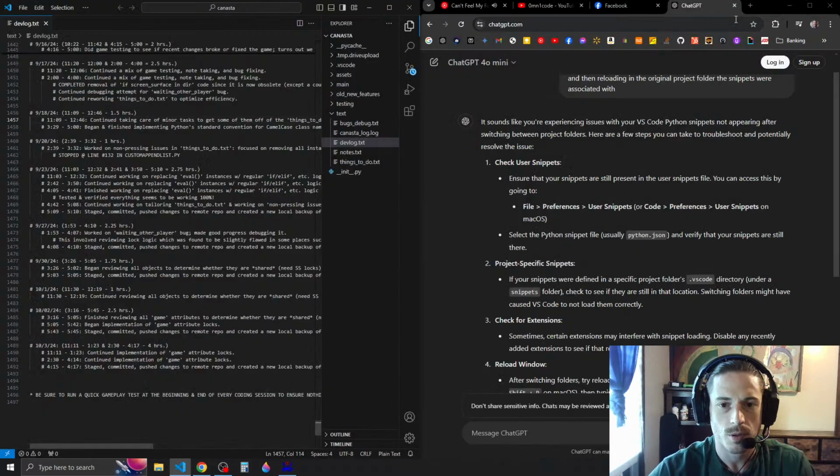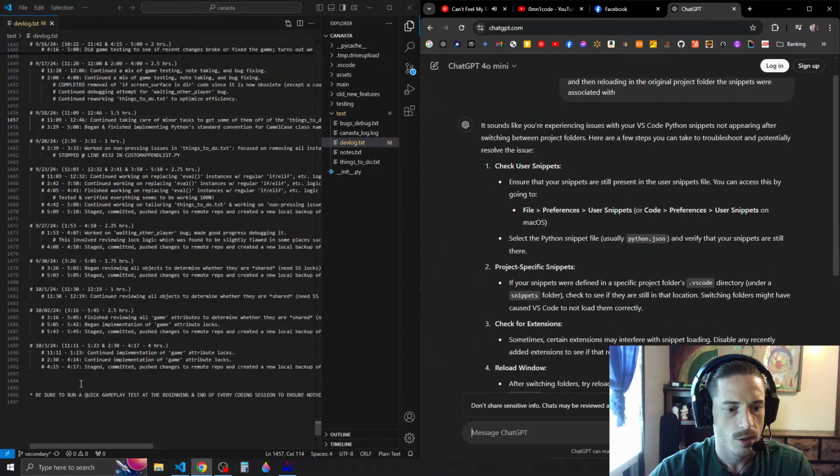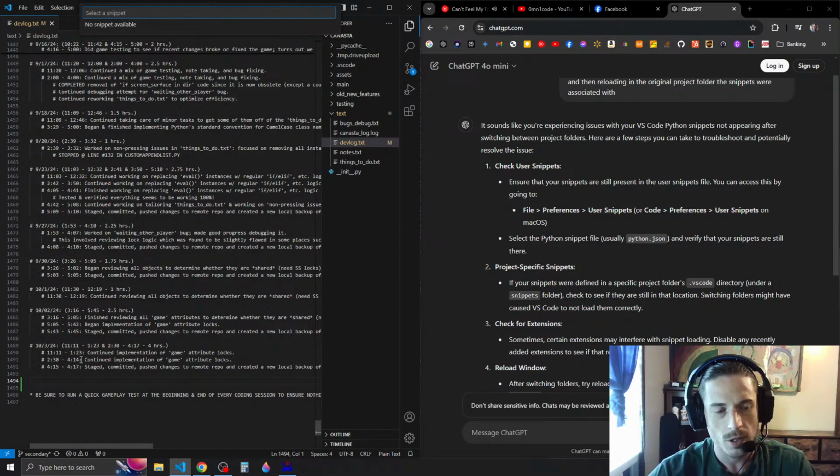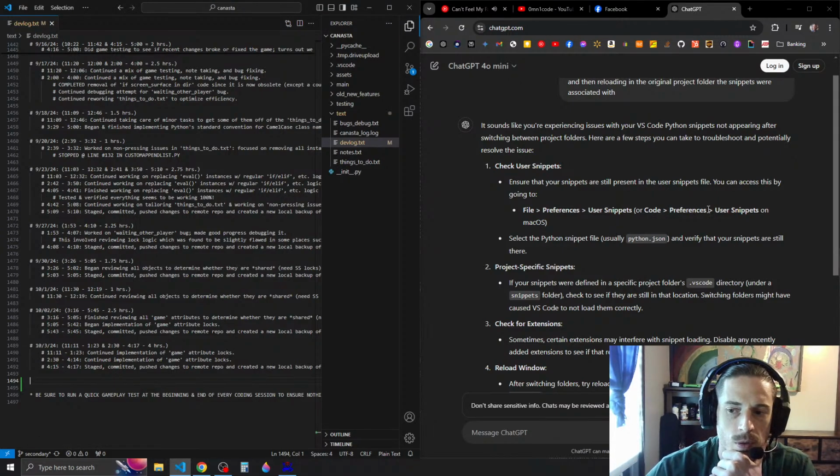Because I have these snippets created for a reason, so that I can do Control Alt slash, and then I can pick my snippet, which creates this little boilerplate code without me having to type it up. Just like a Python snippet file, usually Python JSON.